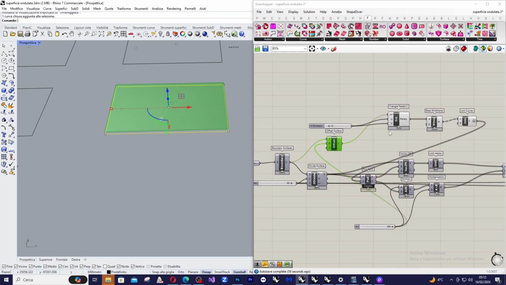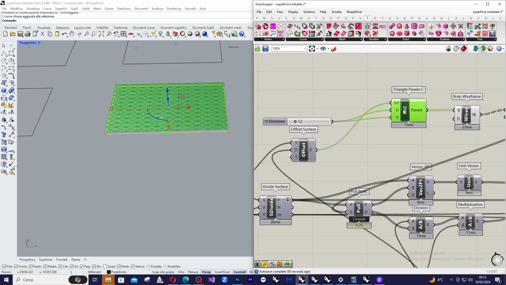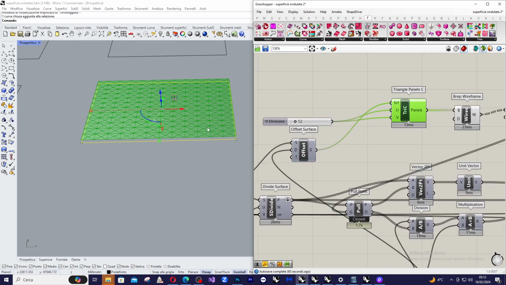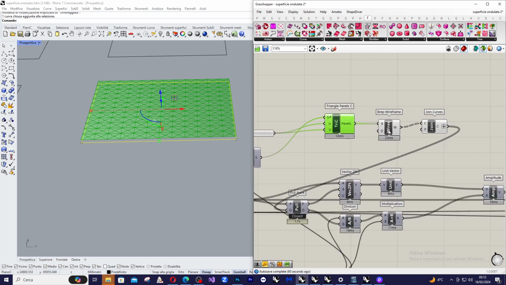In this offset surface we create the triangular panel composition, and then we take the boundary of each panel and we join them together in order to have a closed polyline.